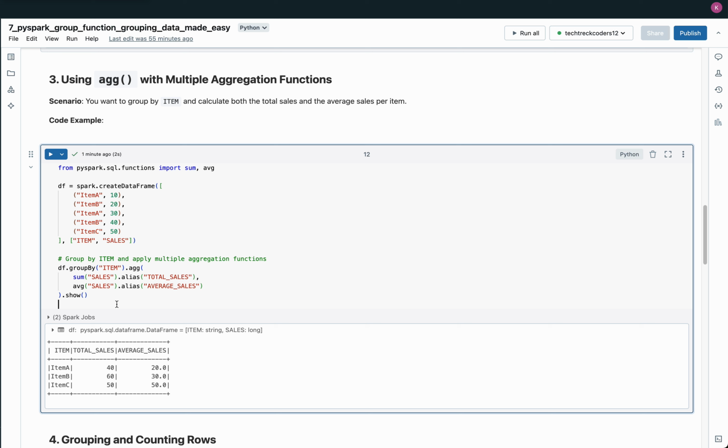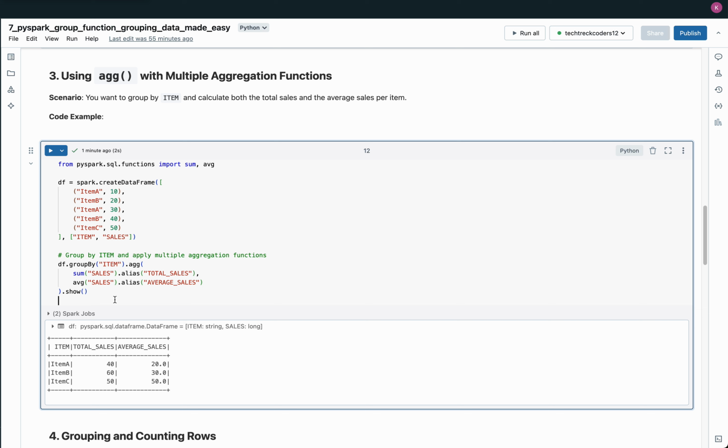Specifically, we use the sum function to calculate the total sales for each item and rename the resulting column as total_sales using the alias function. In addition, we use the avg function to calculate the average sales for each item and rename the resulting column as average_sales with alias. This combination of sum and average allows us to get both an overview of the overall sales performance and a measure of the average sales per record for each item.